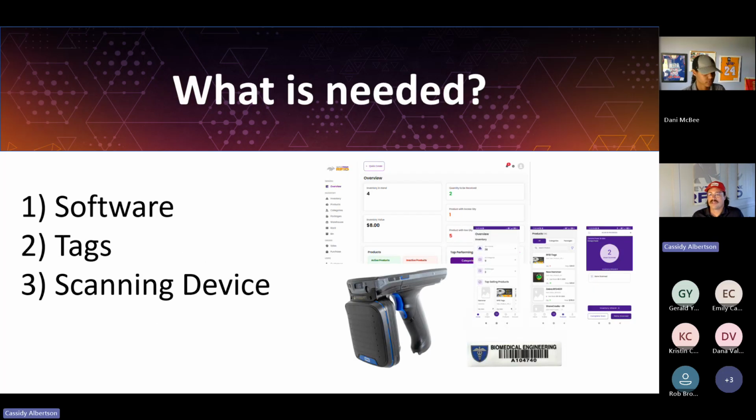So then how do you get started? What do you need? There's three main things: software, tags, and a scanning device. I'm going to show you all of these throughout this webinar, with the software being the main focus. Of course, the tags that we have available through our partner company, Metalcraft, are a huge array of them and can fit almost any need. And then the scanning devices, I'm going to walk you through at the end of this, just to show you what devices we support, because it can mean a lot of different things depending on the industry and the application.